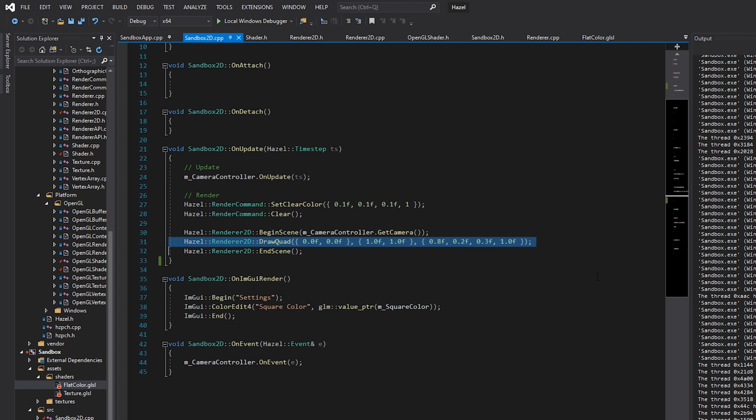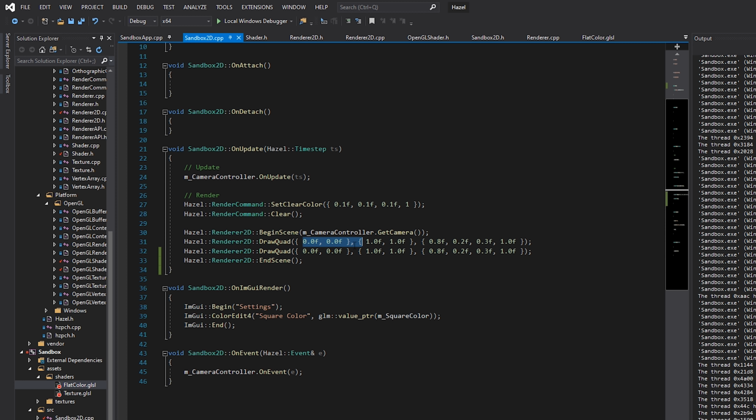So let's test this out by drawing two quads. Of course, this is just being drawn at 0, 0 and with a size of 1, so it should be absolutely no change. But what we'll do over here is move this back about 1 on the X axis, and I'll reduce the size a little bit. I'll make it like 0.8.